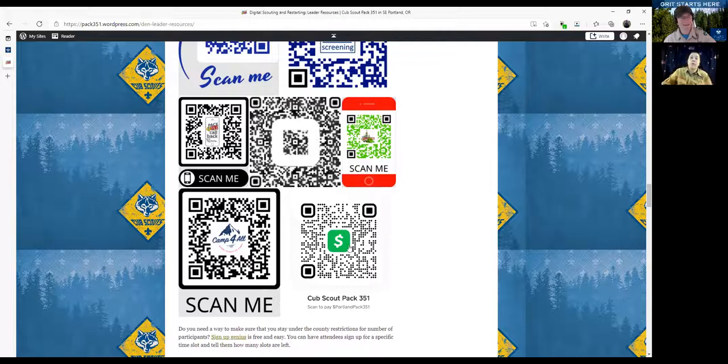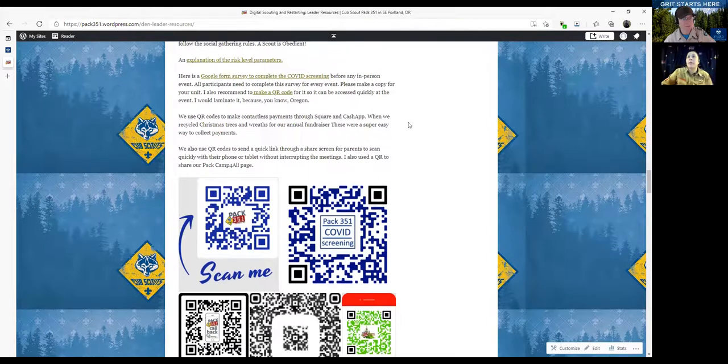And then we have also used it for Cash App for a while too, before we went virtual. So QR codes are amazing. They're super handy. I also include on here a Google survey for COVID screening. When you're doing in-person, it's definitely recommended to do that. I have used this one here as a COVID screening one, and it goes to our Google form.